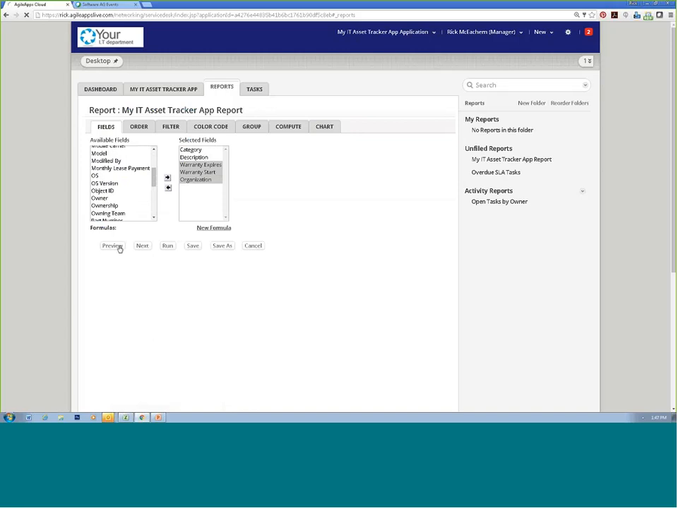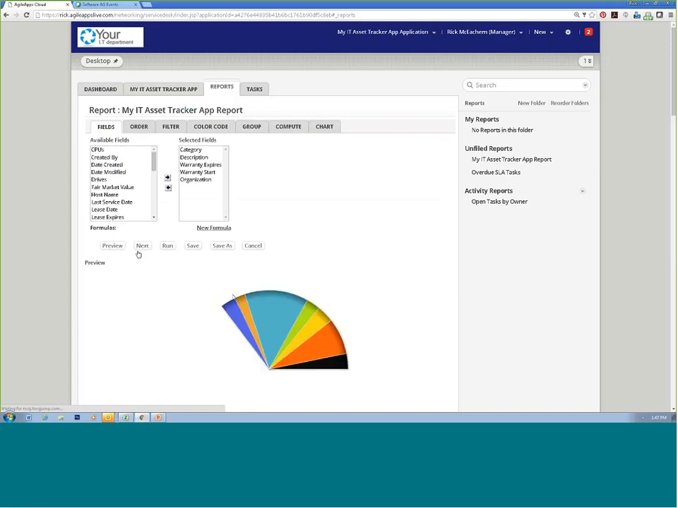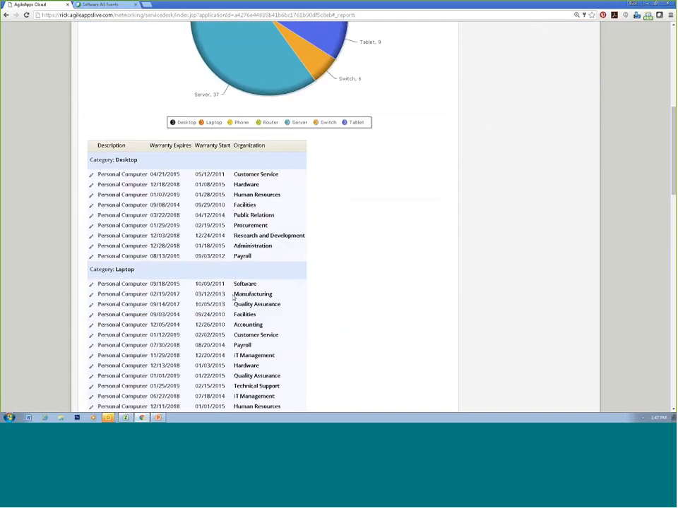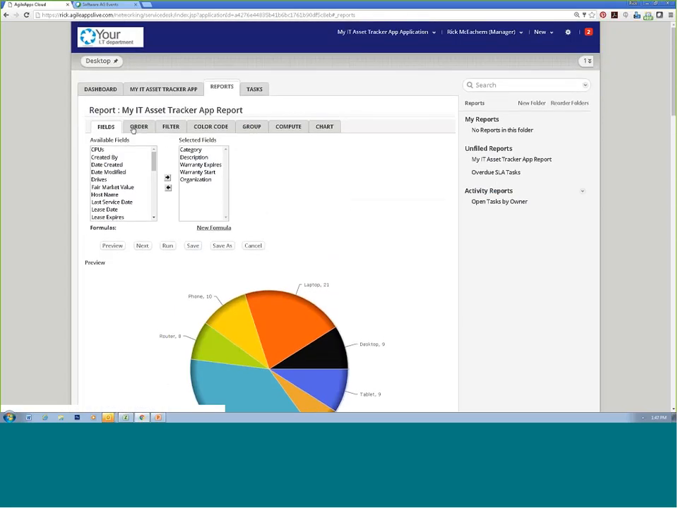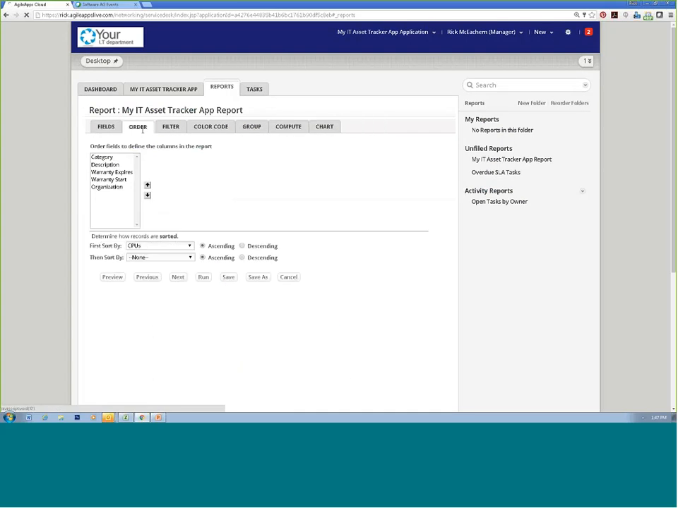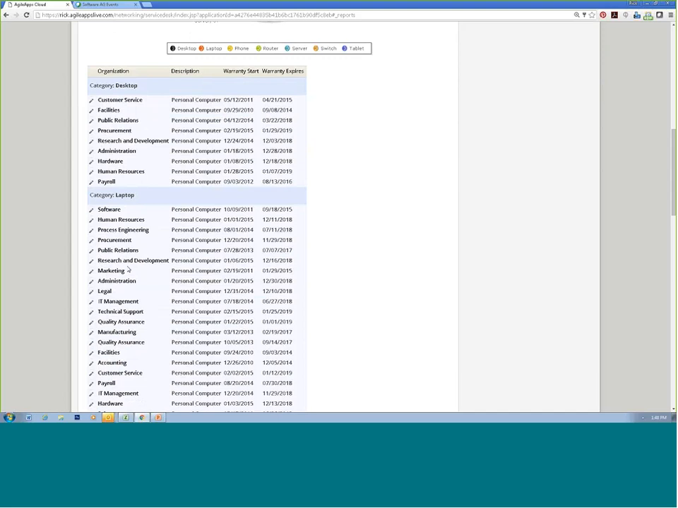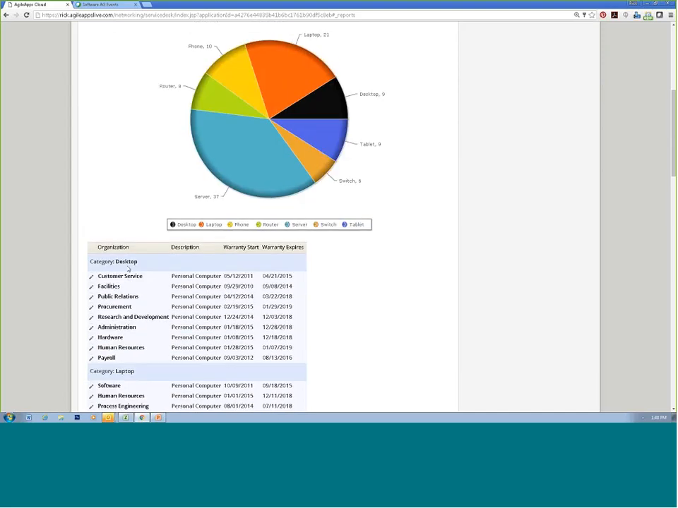And I can preview that down below, see how my report's looking. Okay, I'm still grouping by category, but my columns have now changed to what I care about. Let's go ahead and change the order of this. So maybe I want organization instead of category to come first. Description, warranty start before warranty expire. Preview that. I can see that that's beginning to shape up nicely.